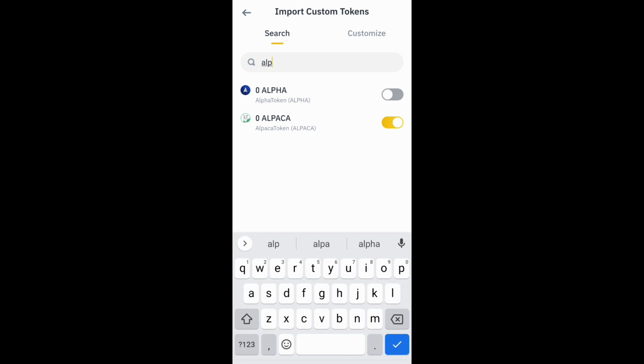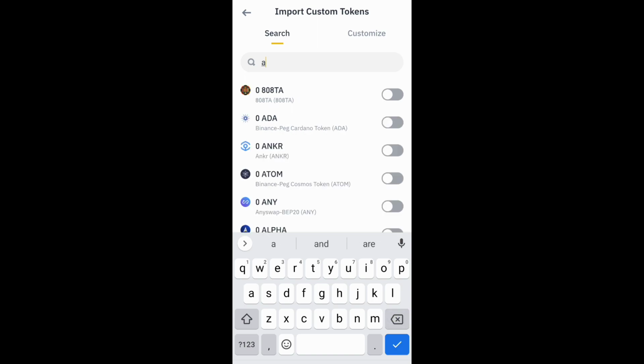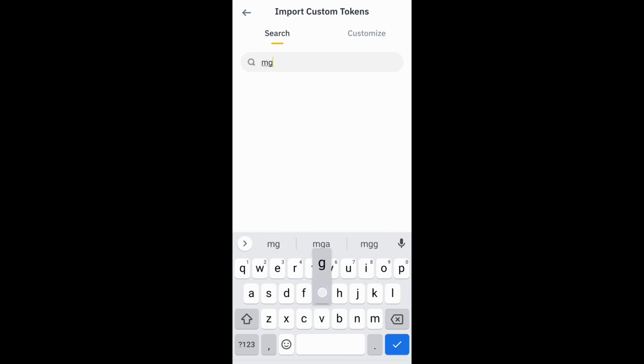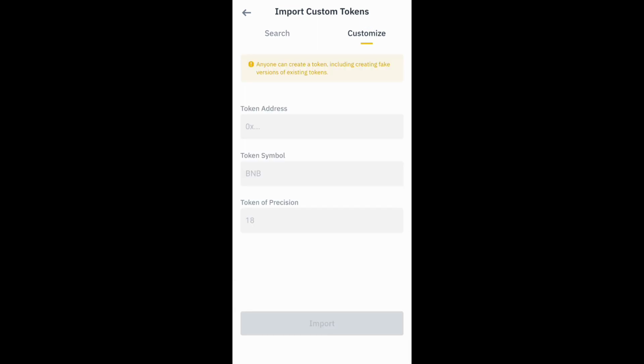But if you search, for example, the MGG token, and you cannot see it here, you can customize. Click customize, then get the token address or the contract address and paste it here, and the token symbol and token decimal or precision. Then you can import it and it will be automatically added to your DeFi wallet.